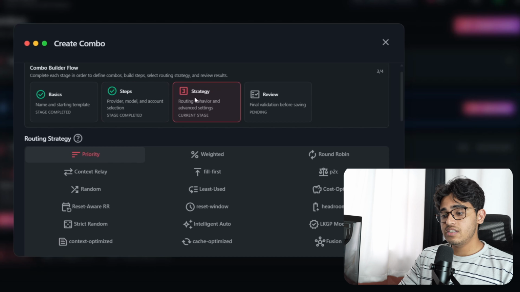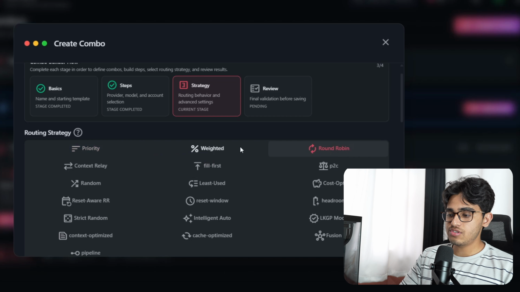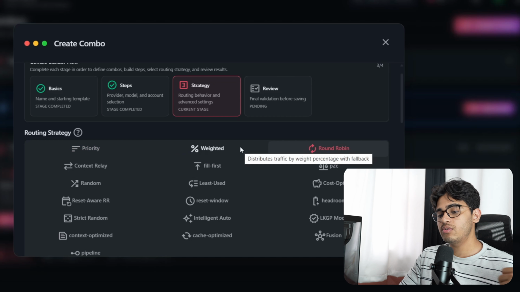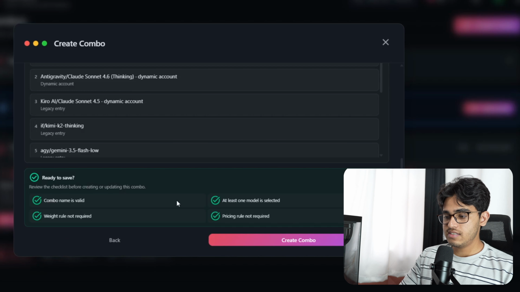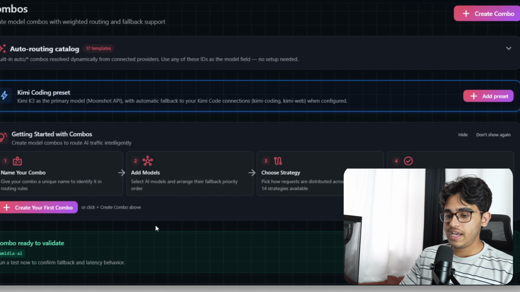Now the step number 3 is strategy. By default, it would be set to priority, but I will suggest you to choose round robin. It would automatically reroute to the next best model that you have chosen. So I would suggest you to pick round robin and leave the rest as it is and click on next. Once that is done, the combo is ready to create. Just click on create combo and your new combo has been created.